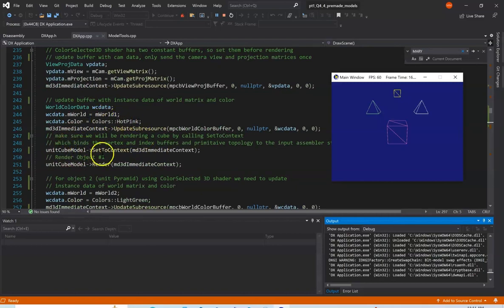So first we're rendering this cube model. We need to set the context to make sure we're rendering a cube. So we're binding the vertex and index buffers and primitive topology to the input assembler stage with the set to context call. When we render, we get this hot pink cube.